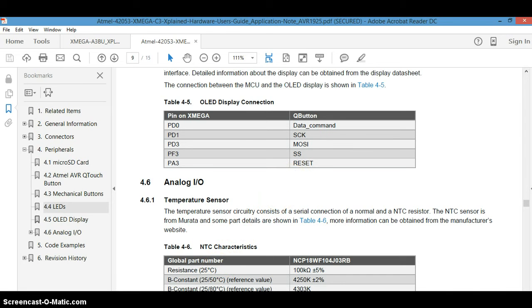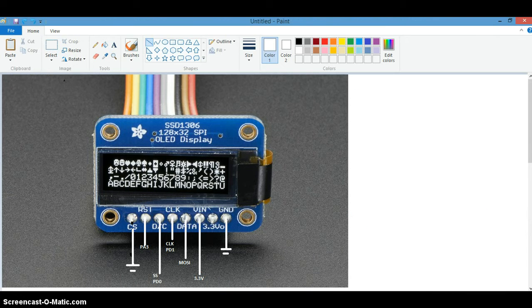So on the Adafruit, which is the same display as on the C3 demo board, exact same display, that SSD1306 driver chip, this is the speed version. The way I have it hooked up, I have the chip select pin grounded.